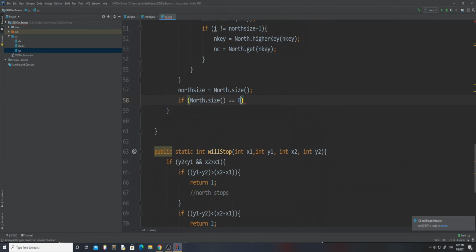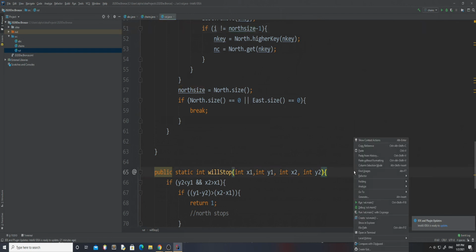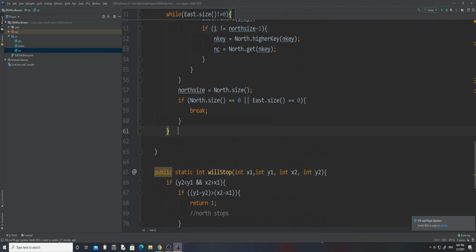north.size equals 0, and east.size is equal to 0, and then we break out. So what are we doing here? Well, if both of the maps don't have any cows, that means either they go infinitely or they already stopped. So that means we're done. Our job is done. We counted which ones stopped and which ones are going infinite. So from there, we can just print out our answer. And that's going to be done.